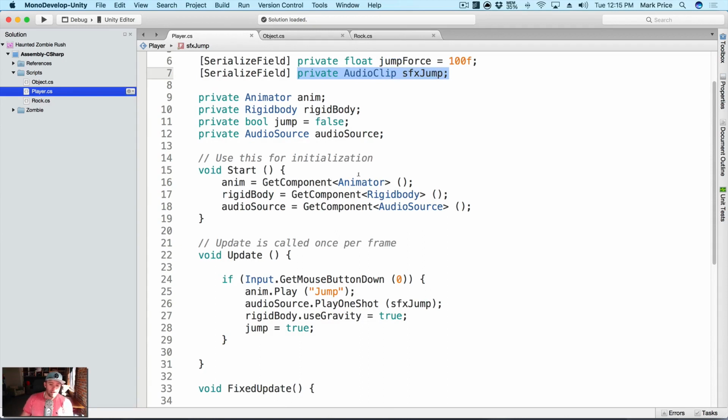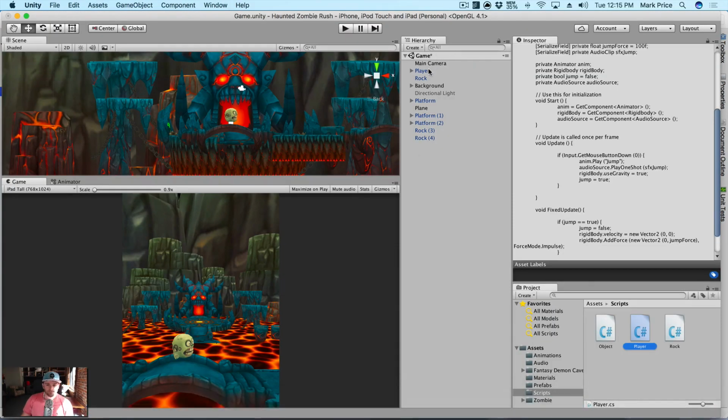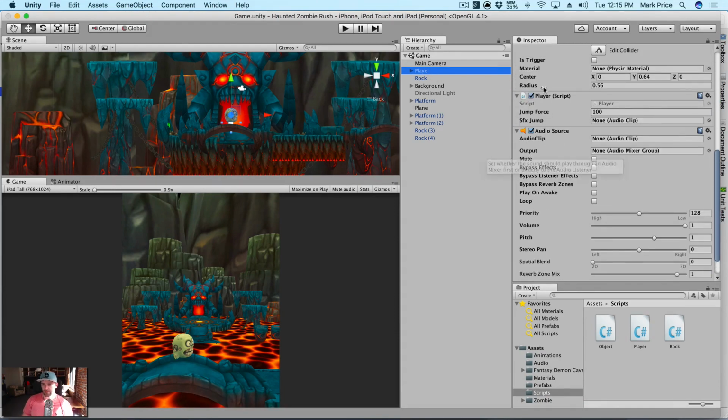Now, make sure you save it. We're going to go back over here to our player. I'm going to save this scene as well. Over here in our script, you should see sound FX jump right there, and I'm going to grab my squish sound and drag it in there. Pretty cool.